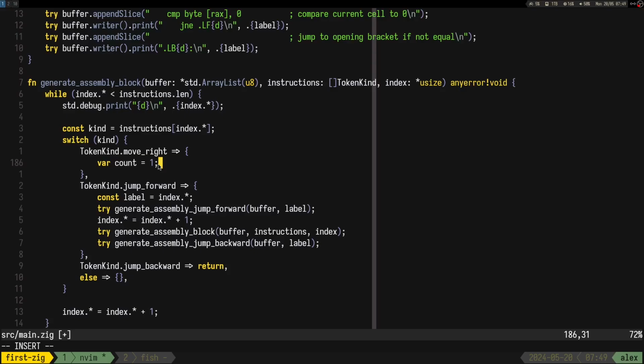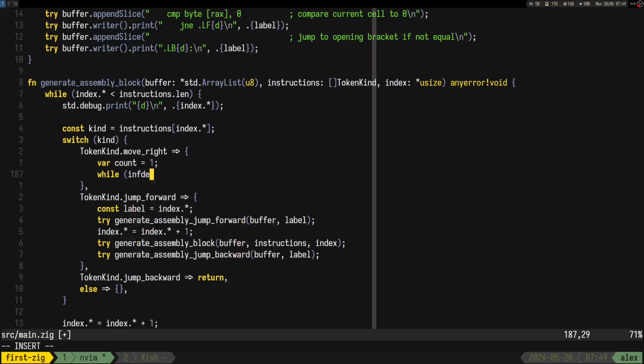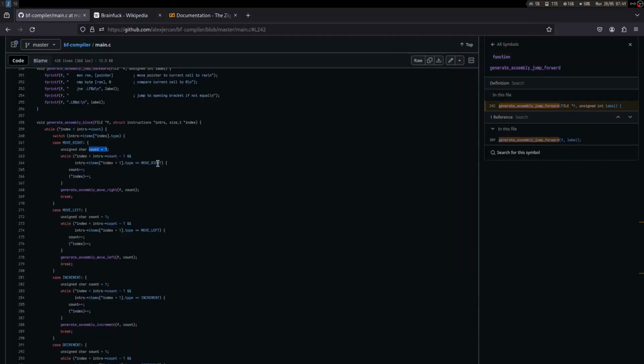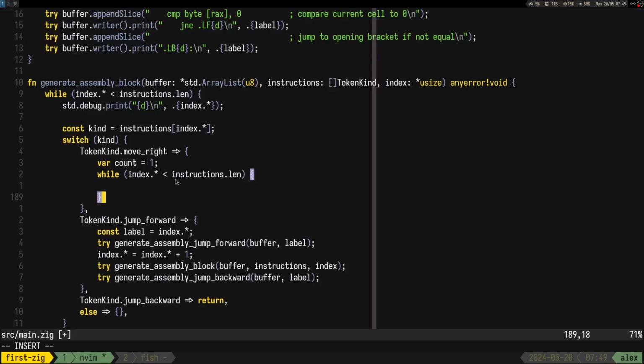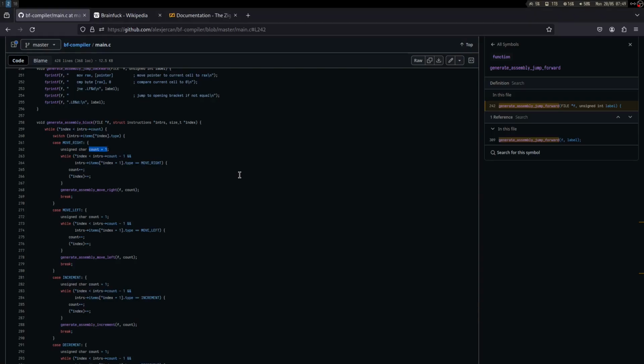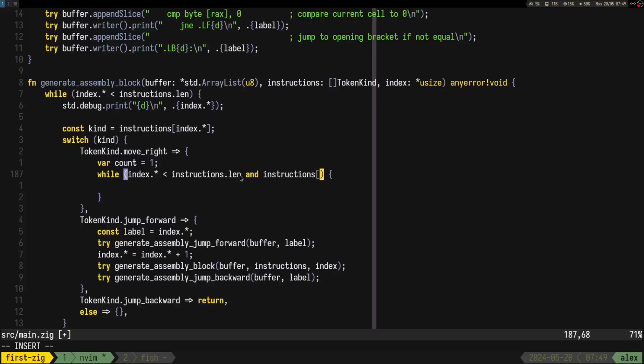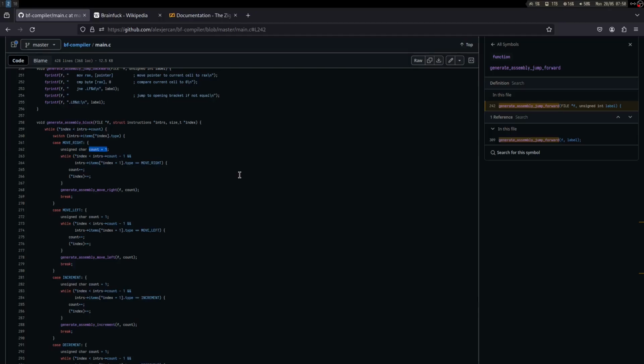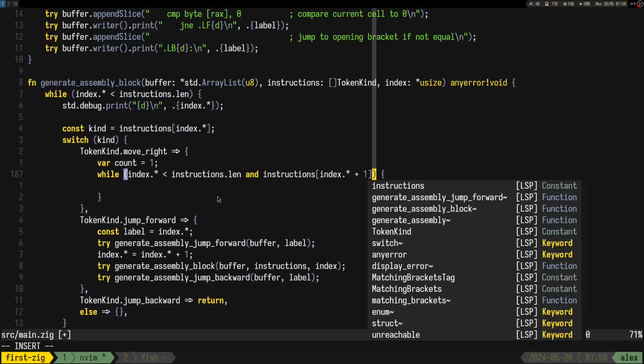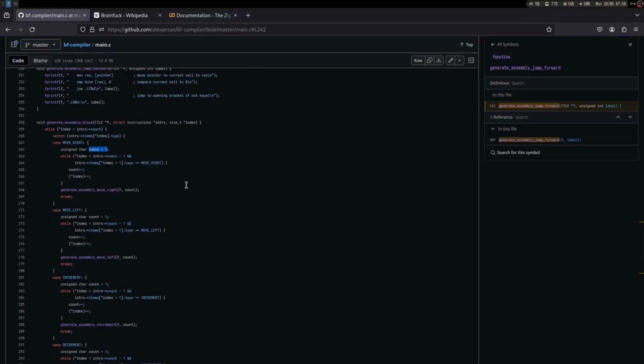So we can do another while index instructions len, and I guess obviously we need end instructions index +1. Well, I guess here I said -1 for some reason.